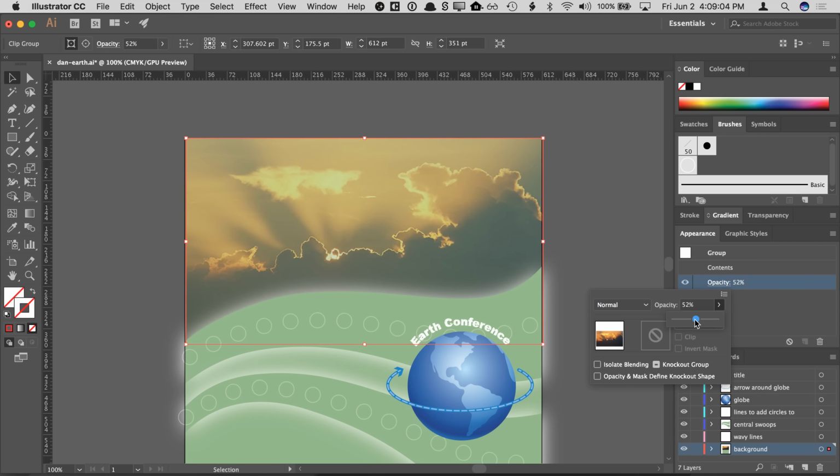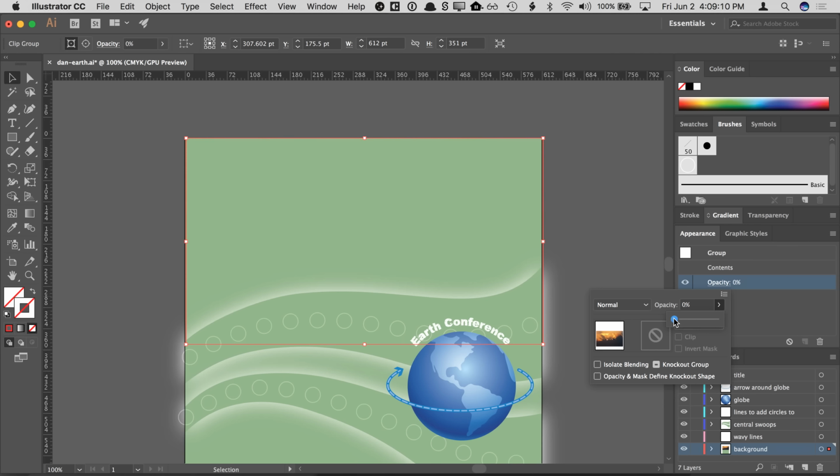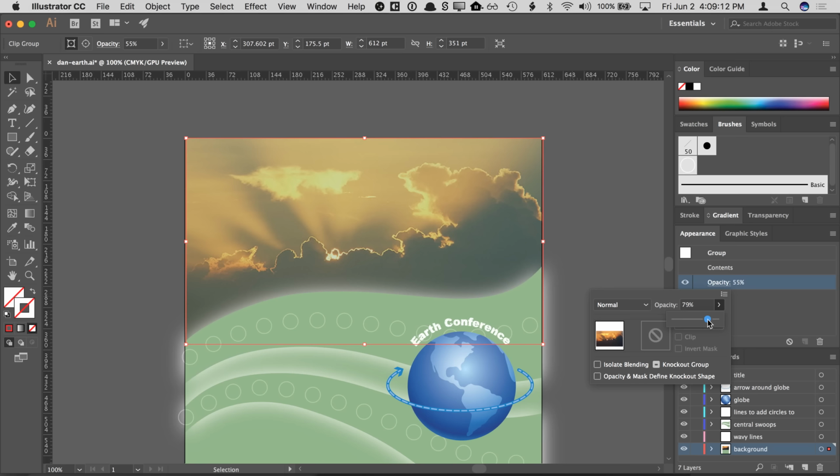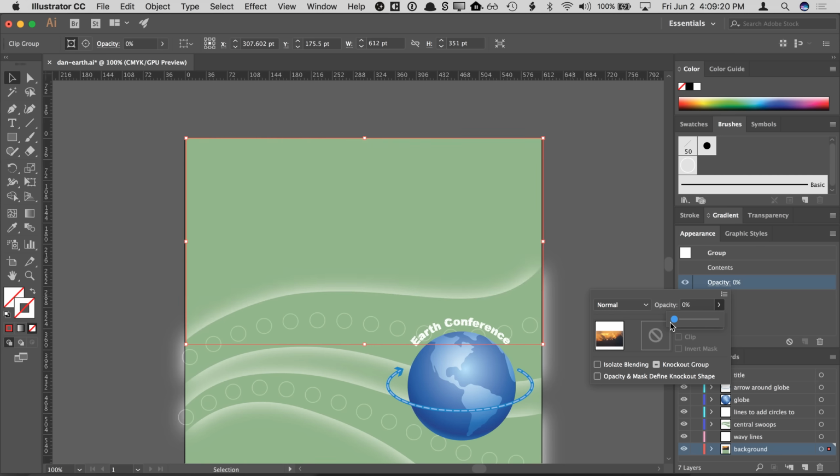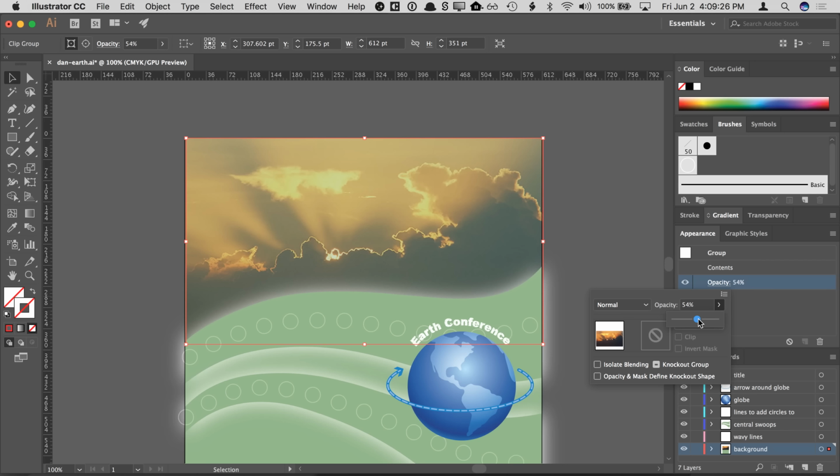If I make this a lower opacity, I'm seeing some of the photo, and then I'm seeing through to the green background that's behind, but it is blending some of the photo and some of the background. Now, at 100%, I don't see any blending. I don't see any of the background. At 0, again, I don't have any blending. I don't see the foreground. I only see the background. And at some point in between, I'm seeing a little bit of both.